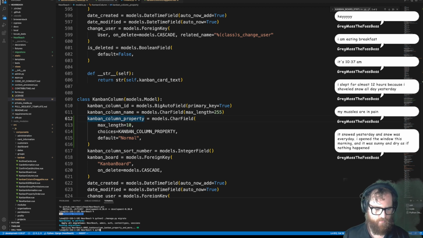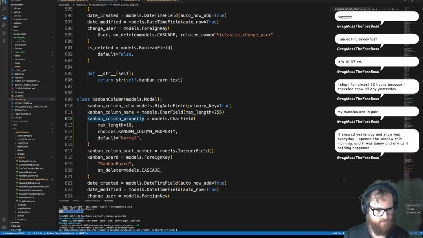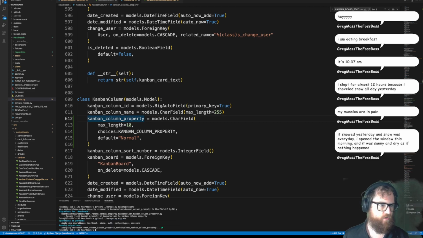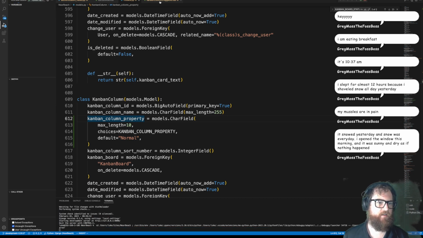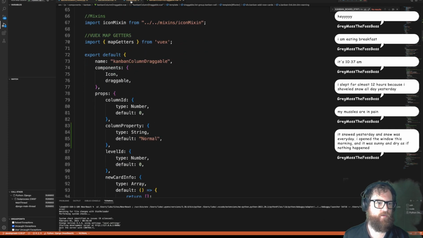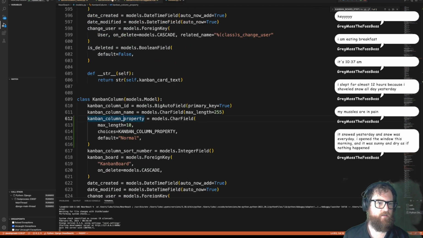So what I want, python3 manage.py makemigrations. Yes, that was renamed. And then I'm going to migrate. All is well. I'm going to run the debug again. I am going to make sure.